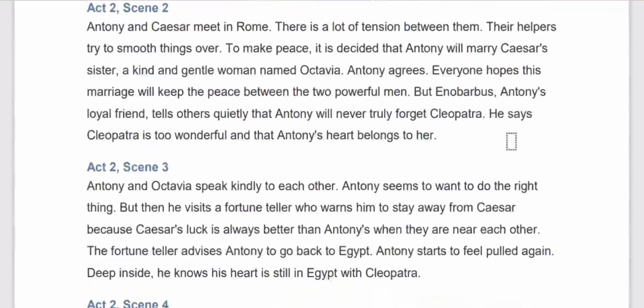Act 2, Scene 2. Antony and Caesar meet in Rome. There is a lot of tension between them. Their helpers try to smooth things over. To make peace, it is decided that Antony will marry Caesar's sister, a kind and gentle woman named Octavia. Antony agrees. Everyone hopes this marriage will keep the peace between the two powerful men. But Enobarbus, Antony's loyal friend, tells others quietly that Antony will never truly forget Cleopatra. He says Cleopatra is too wonderful and that Antony's heart belongs to her.